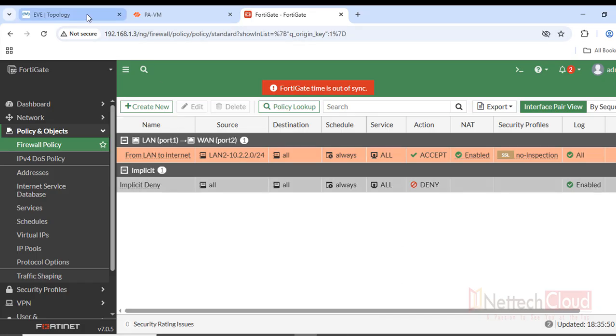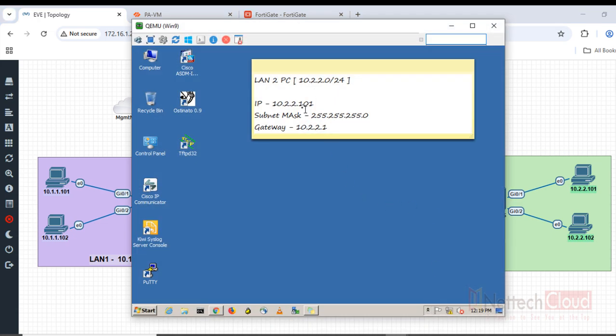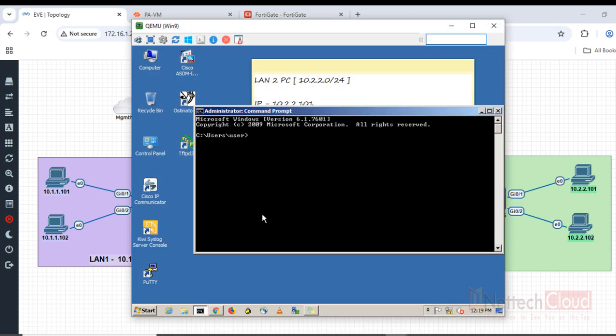Now, how to do verification? So I'm going to access another machine, 10.2.2.201, and I'm going to verify whether there is proper internet reachability through the FortiGate firewall or not. And then we'll go ahead and set up an IPSec VPN tunnel between both the firewalls, right? So LAN 2 PC, and from here again I'm going to ping 8.8.8.8, expecting success here. If not, then we'll do troubleshooting.